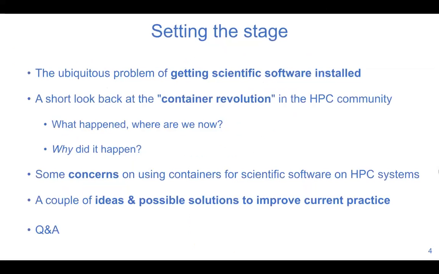So I want to look at the problem of installing scientific software, which I've heard has been coming up in several of the other talks during the meeting, and I'll just give my view on it. Then I'll take a look at the container revolution that's been happening in the last couple of years in the HPC community, and also look at why I think it happens. And then some of the problems I see with the use of containers for scientific software on HPC systems, and then some ideas for things to work on.